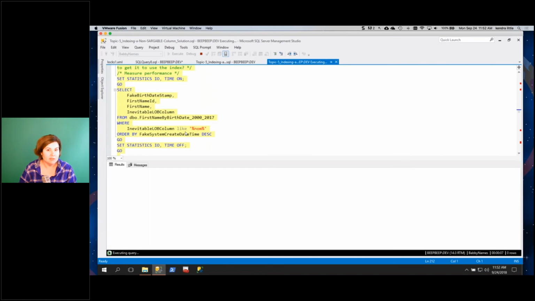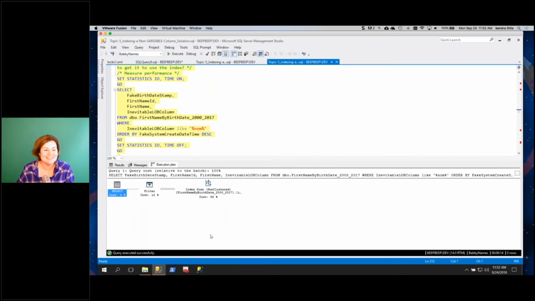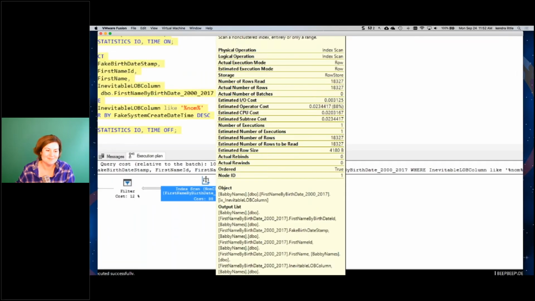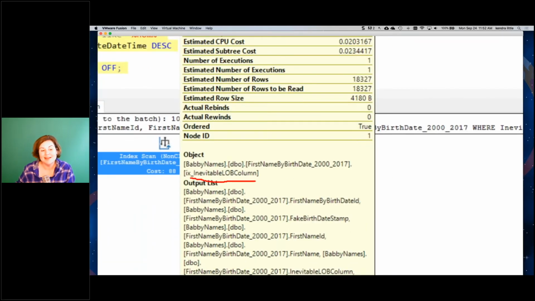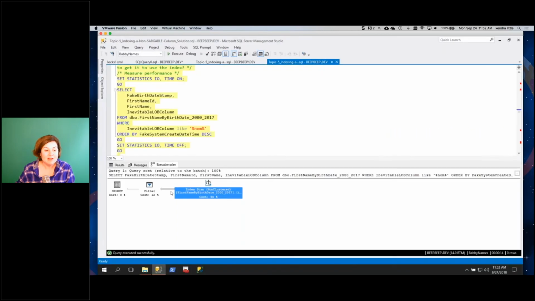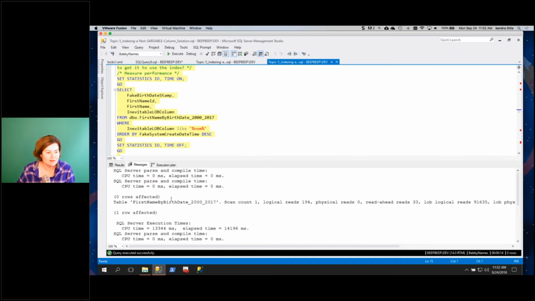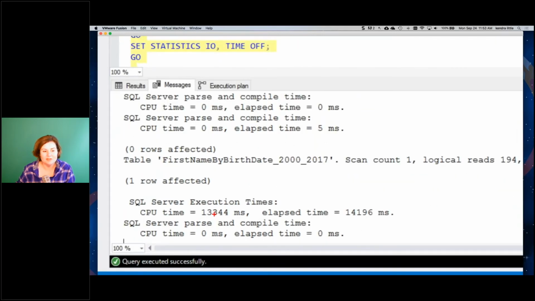Now you may have noticed this query did not come back right away. It's like, oh yeah, that's not fast, is it? Okay, let's look at the execution plan. Did it use our index? Our index is still named IX inevitable lob column, which is a terrible name. And we are using it. We are using that filtered index, but our query is still slow. And in fact, our query, yeah, it's what, 13 milliseconds now.